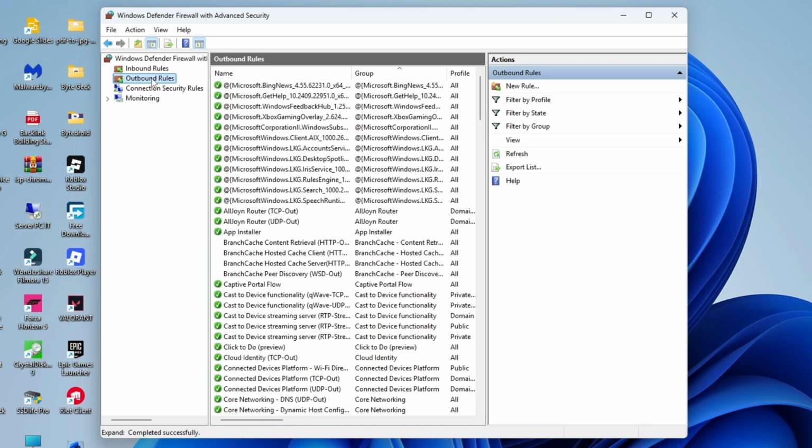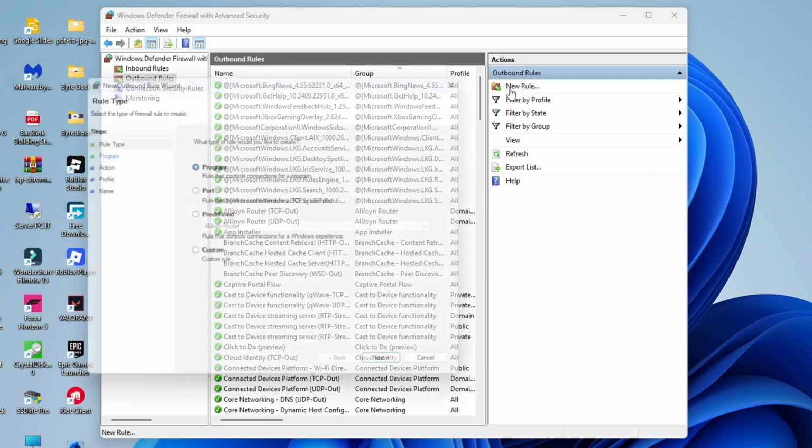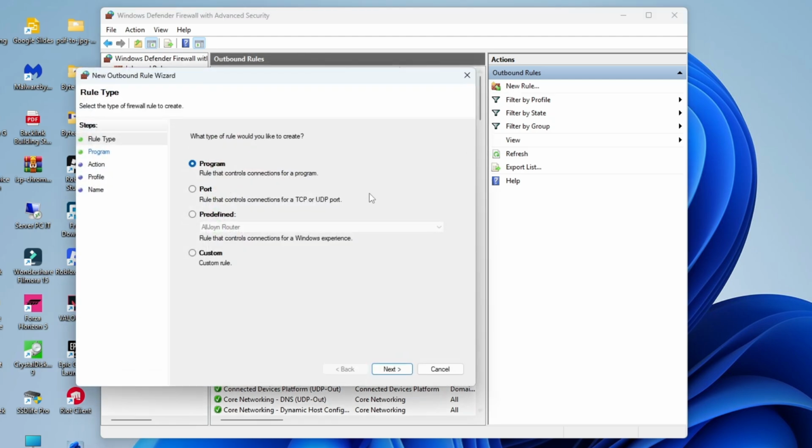After clicking it, you'll see the Actions menu on the right side. Here, click on New Rule. This will open the Outbound Rule wizard window. Now select Program, because we are going to block an application, then click Next.